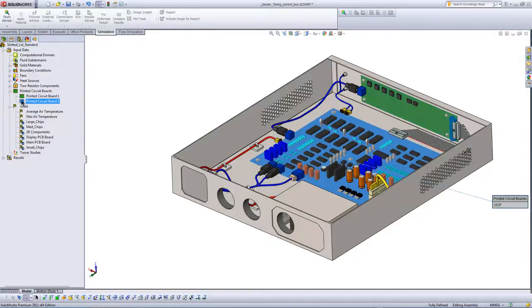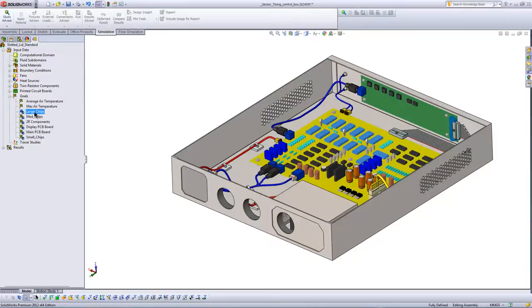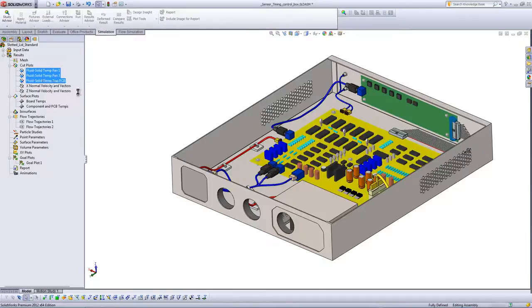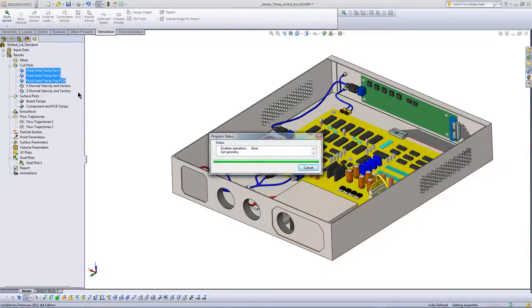I want to know the maximum temperatures of the PC board, the LCD display, as well as the sensitive chips. And since we have multiple electrical components, we can set up a goal to monitor temperatures or other parameters of each one of these, so I can monitor it while I'm solving and also get a streamlined report when I get my results. So taking a look at results, what are we really interested in?